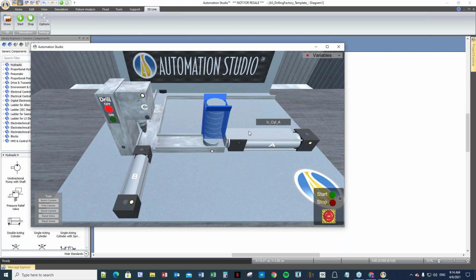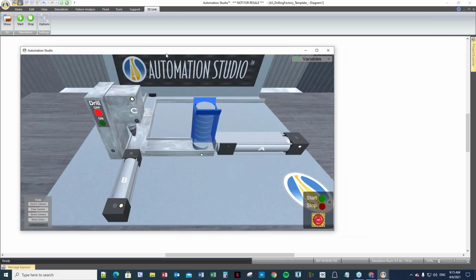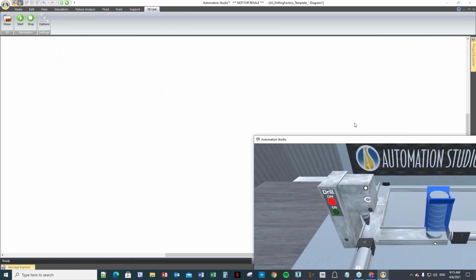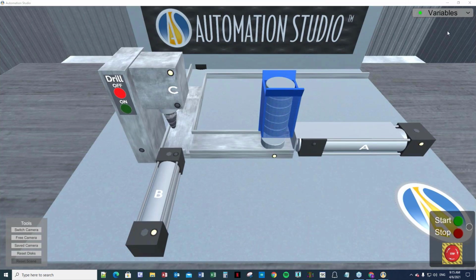Now let's work with the system in Automation Studio. To be able to work with the system, you need to put it in simulation mode. Once I turn it on in simulation mode, you see over here the light turned from red to green. That means that Automation Studio is now in communication with the 3D model. Now I can move around the model wherever I want. I can just use it as a split screen, or I can turn it into full screen.